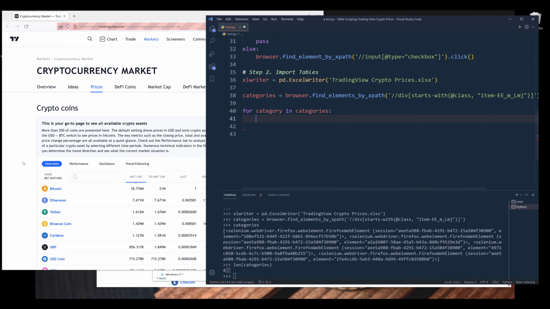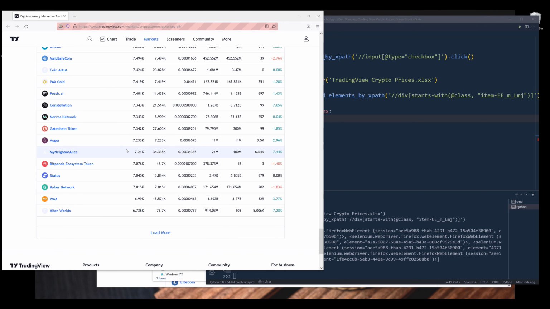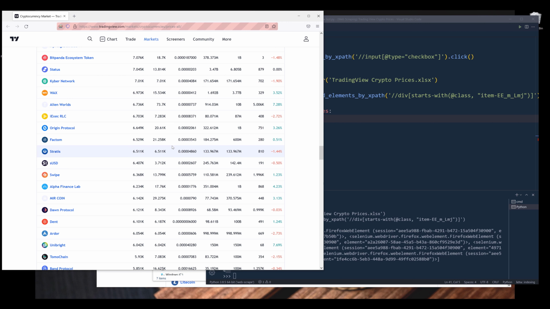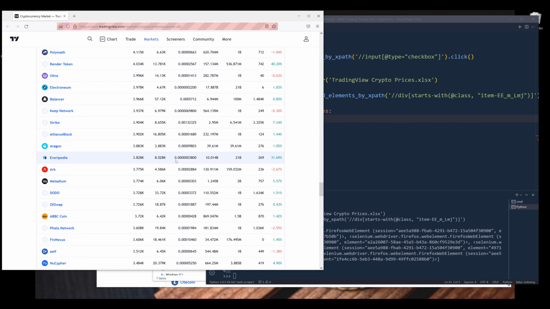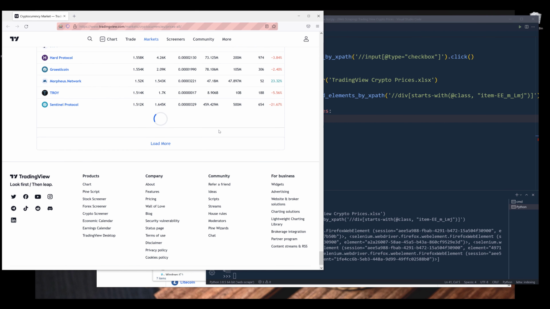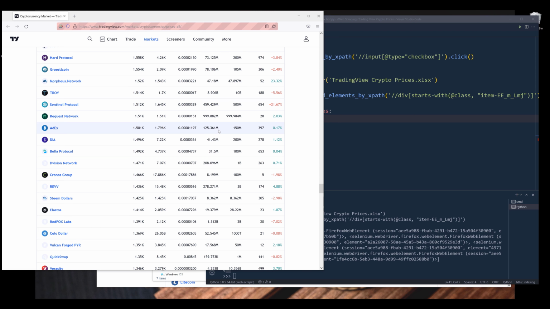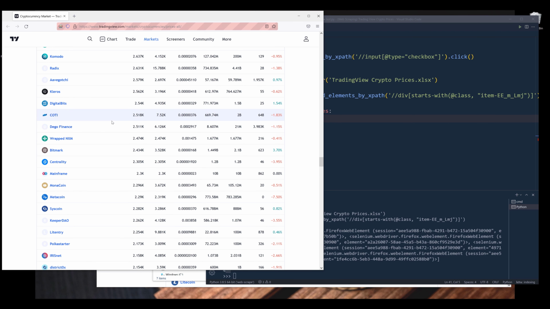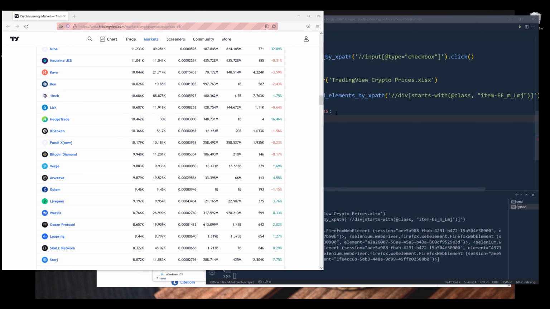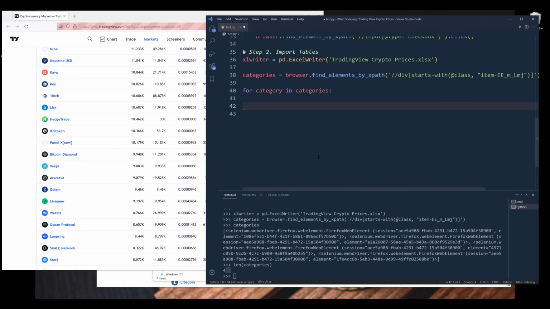Now let's go back to the website. Here I want to show you something. Alright, so here we have this load more button. So basically, there are additional contents or records that we need to load. And I want to create an operation to load all the tickers on this page. Alright, so here let me refresh the page.